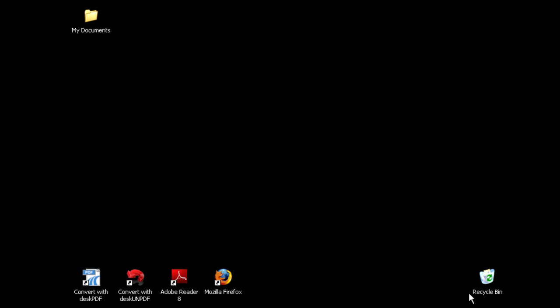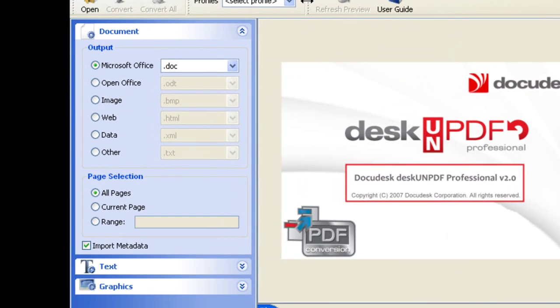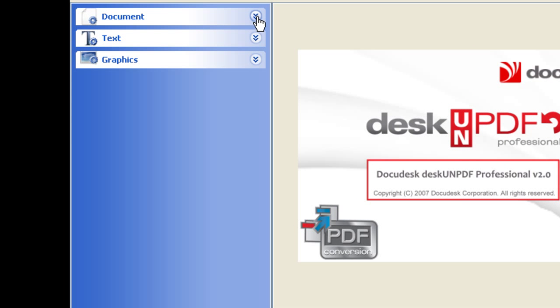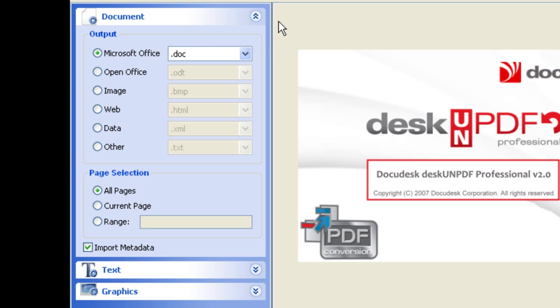deskUNPDF is easy enough for novice users to use, but also provides advanced settings to let you customize your output. From deskUNPDF Pro, on the left-hand side of the screen, you'll see the Settings pane. Three subsections include Document, Text, and Graphics. The Document subsection lets you choose your output format and the page range for the conversion.